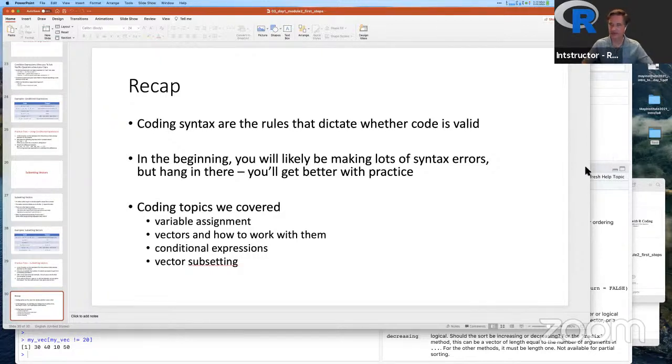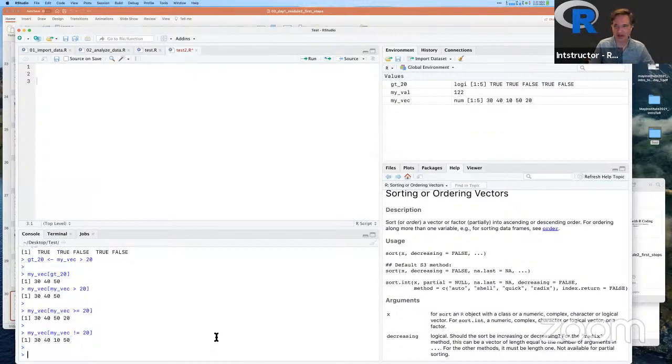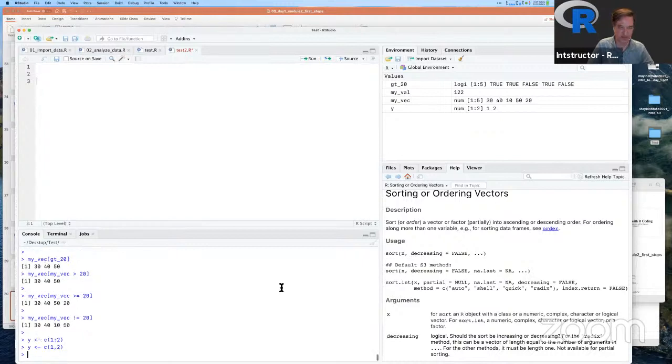Okay, a question here. There was a question about data types, and why, if we use this colon notation that I talked about previously, the type was a little bit different. If we execute this here, it said it was an integer. But if we type that as 1 and 2 very explicitly, not using the colon notation, it says it's numeric.